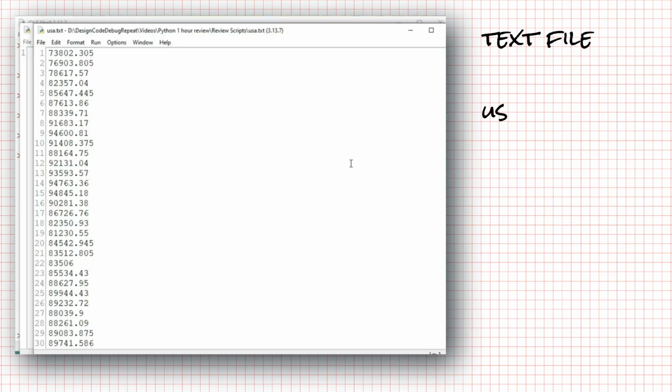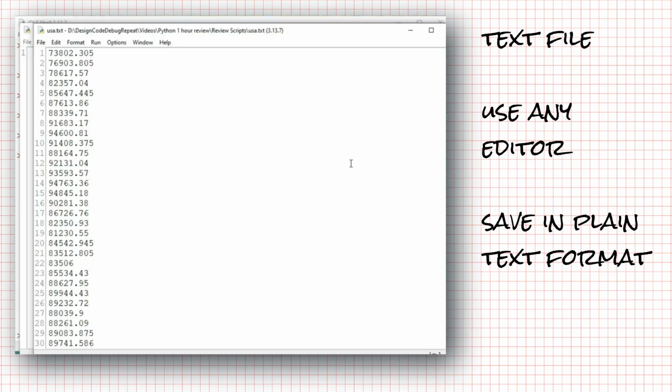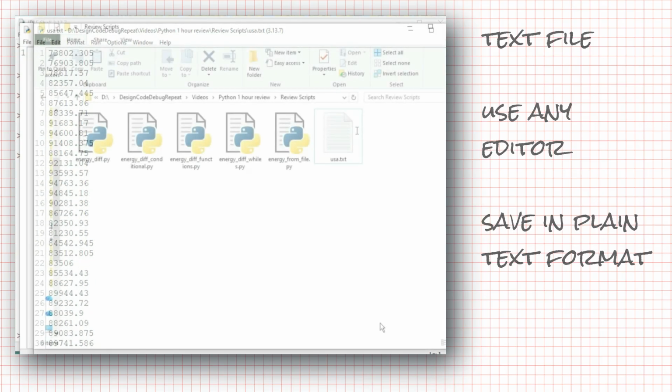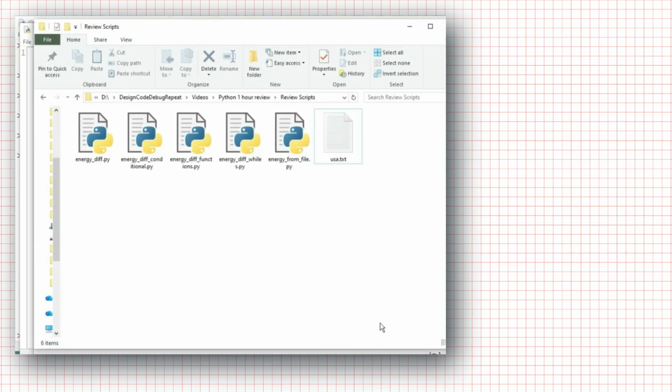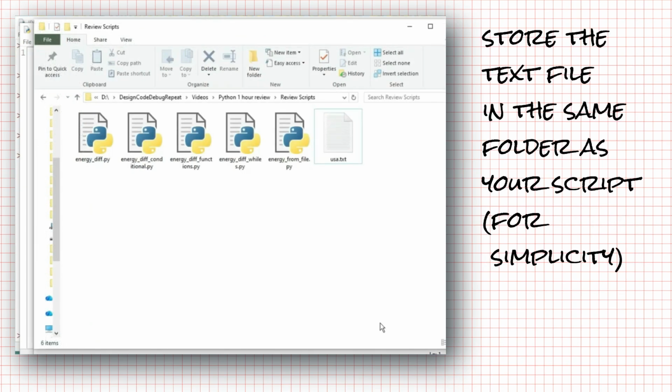You can use any text editor or Excel to create a text file, and your Python script will be able to read from it. Just be sure to save in the plain text format. This is the text file. It's called usa.txt, and here you can see it at the desktop. It is in the same folder with my program energyfromfile.py.